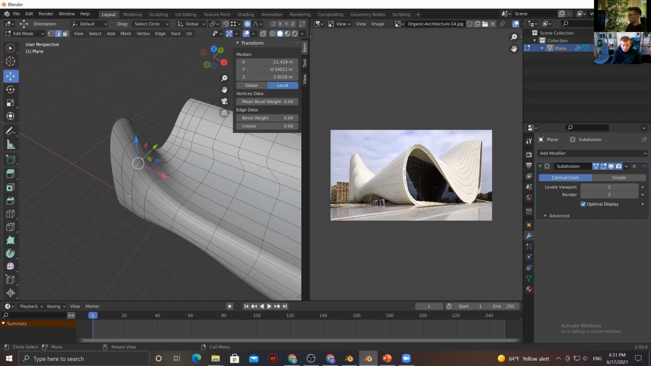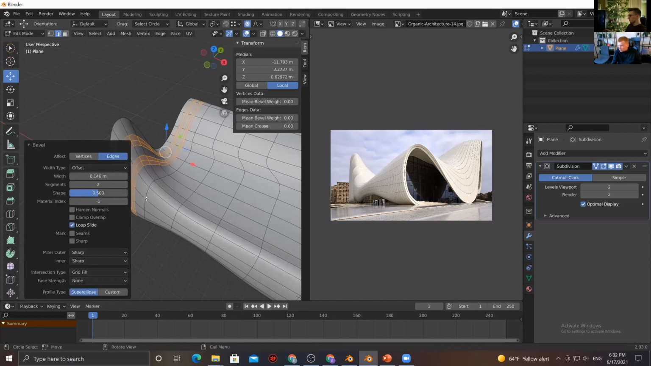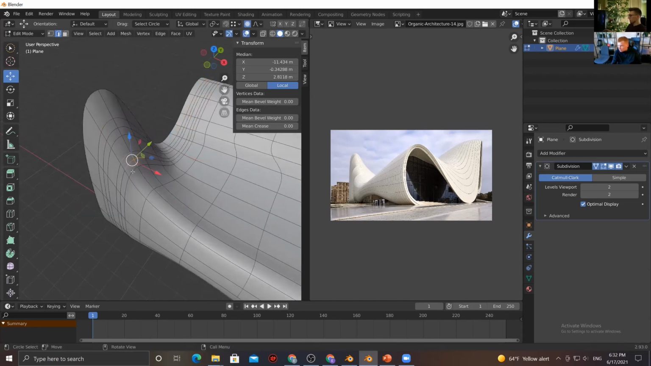So what I'm gonna do is hold Shift and Alt, and select both of these edge loops, and we want to bevel them. So you want to press Control B, and now as you can see, with the scroll wheel, you want to make sure that each bevel has 2 segments.